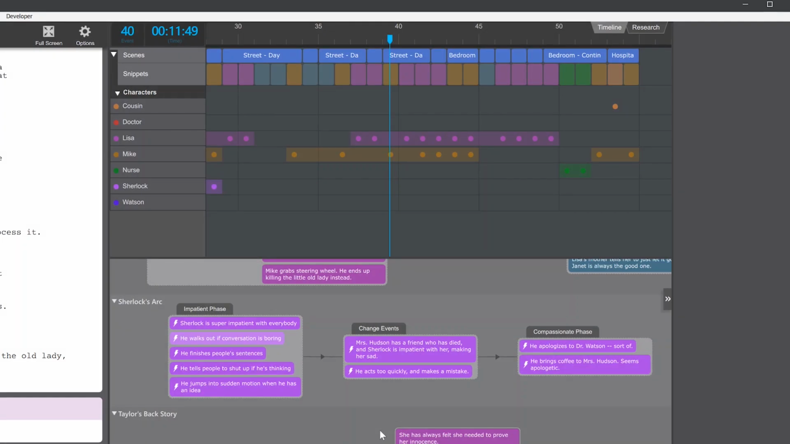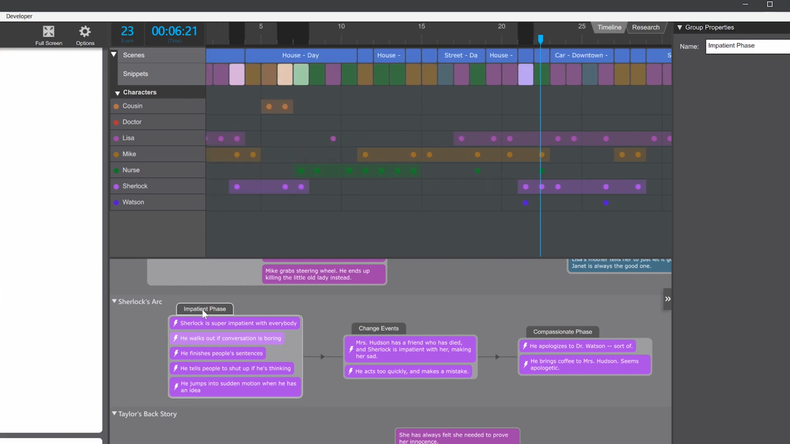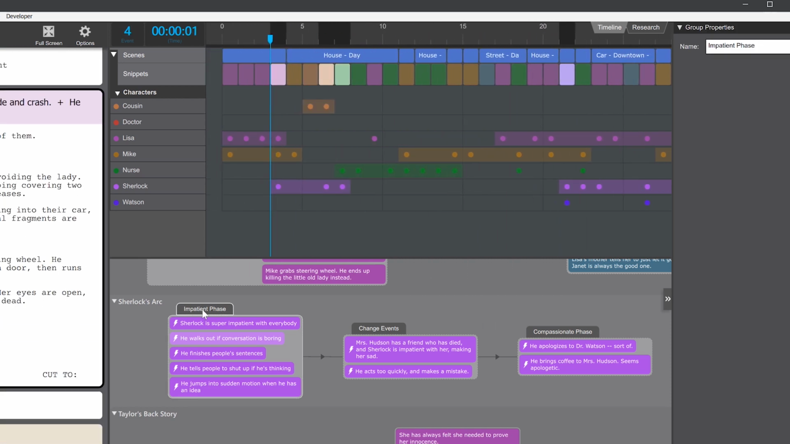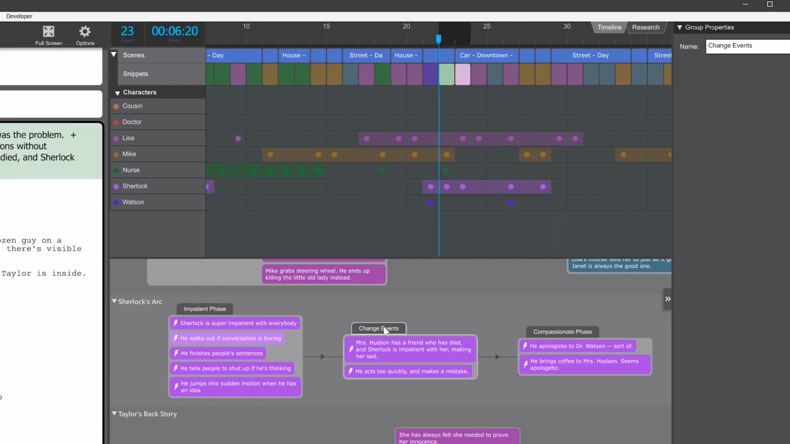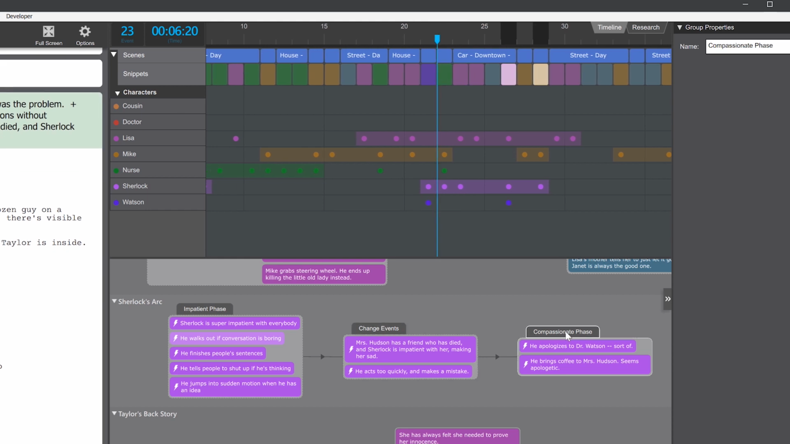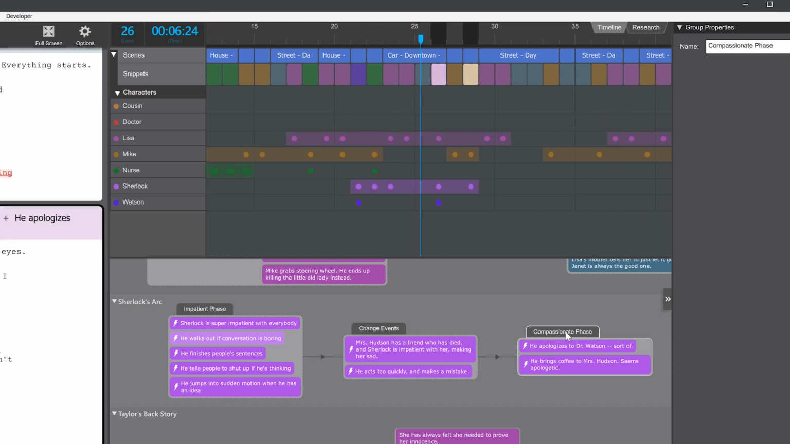Well, with subtext beats, this allows us to create groups of character traits, basically phases the character goes through. Here, Sherlock first has his impatient phase, where his manners are particularly bad. Then he has a phase with some change events that remind him that other people are people too. And then he has a compassionate phase where he treats people better. By daisy chaining them, we're saying that his personality has to evolve in this order.